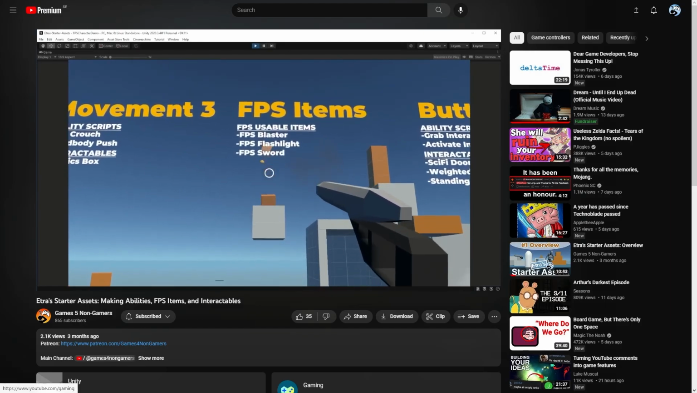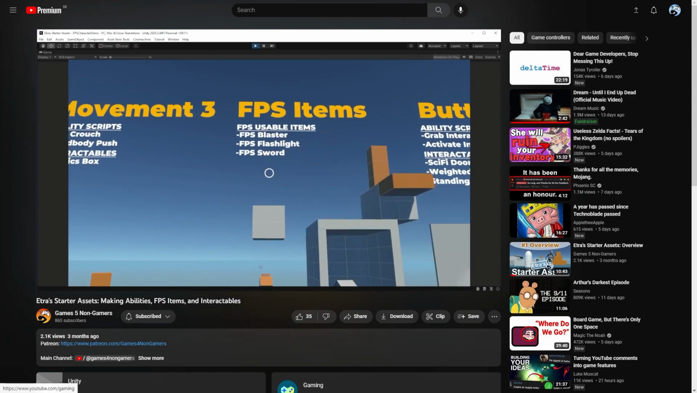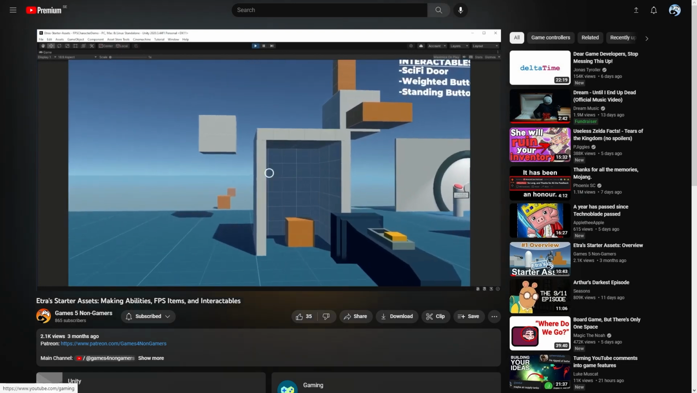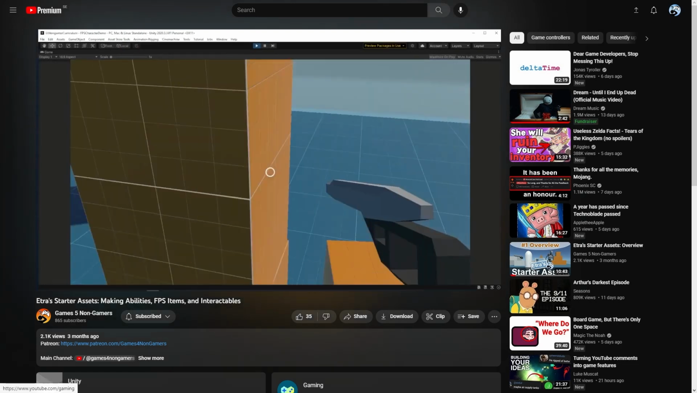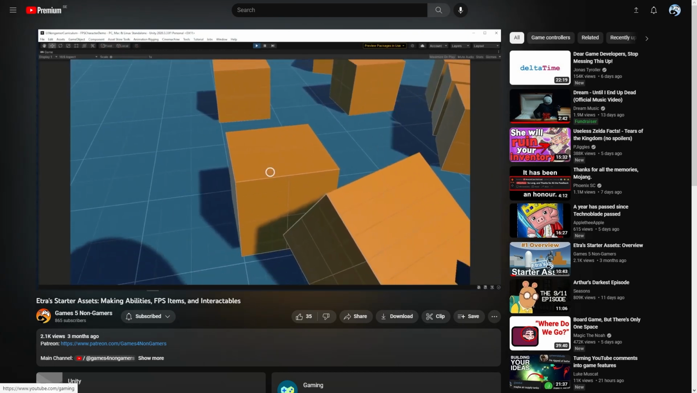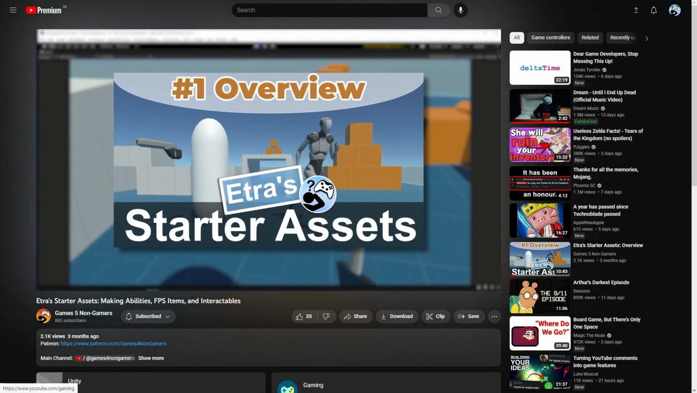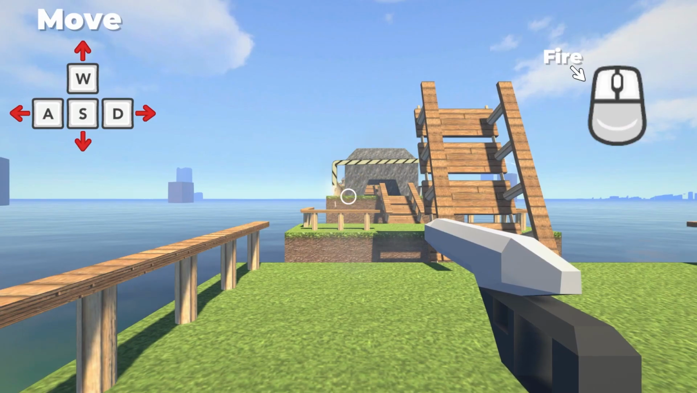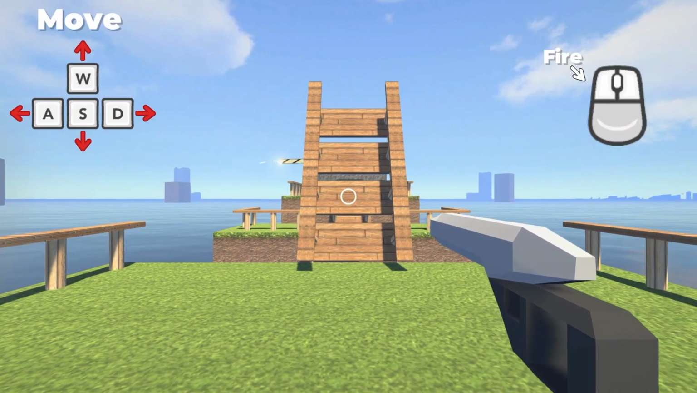Now you may have noticed that I didn't mention how to make unique abilities or items, just how to make learning chunks for them. This is because I have a whole other video about how to add items or abilities to the Etra starter asset character base right here if you need to make a unique item or ability first.